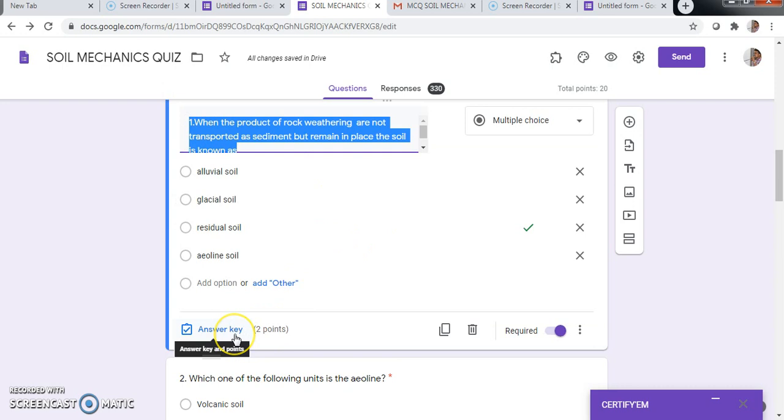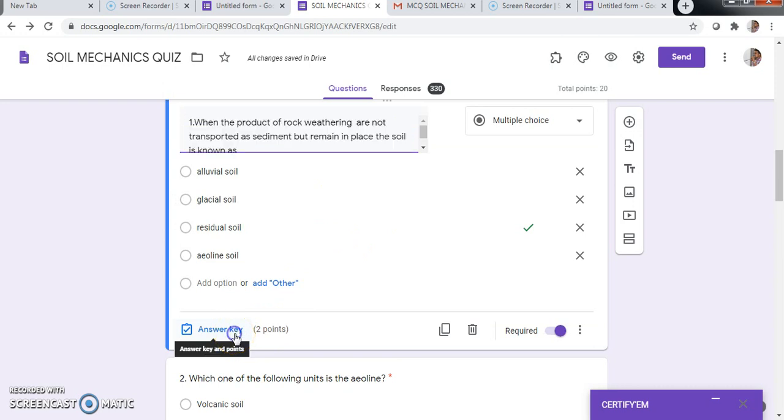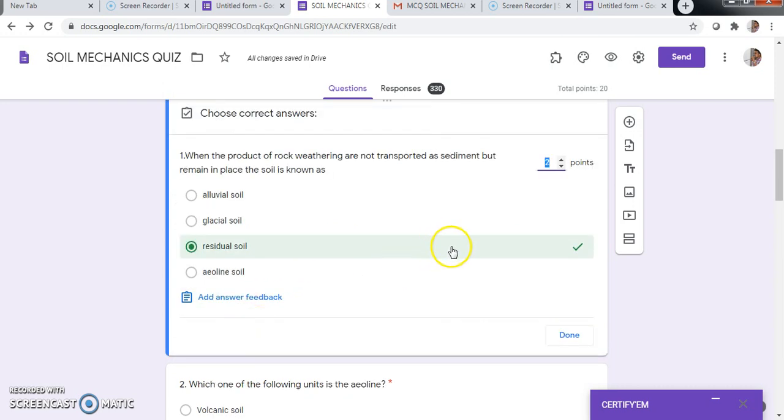Here we can give the answer key. If you select the answer key, we can give points to the particular question. For example, if it is a 1 mark question, you can give 1 mark, otherwise 2 marks. If you are giving a paragraph, you can give 10 marks based on your choice. We can give an image also and give the 4 options, and we can give a video and give the 4 options. Based on that we can give.